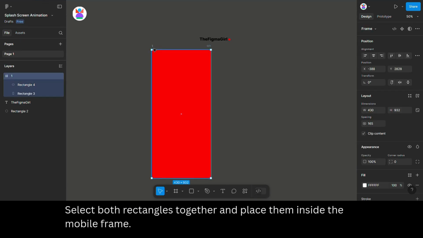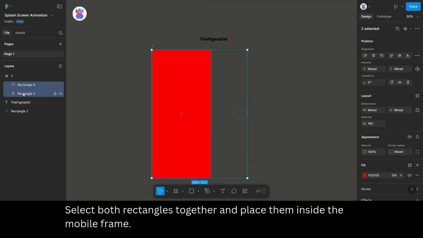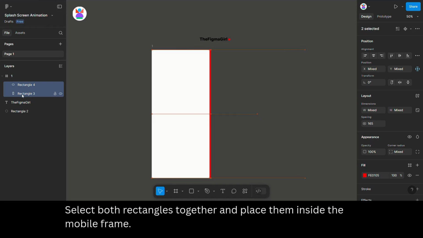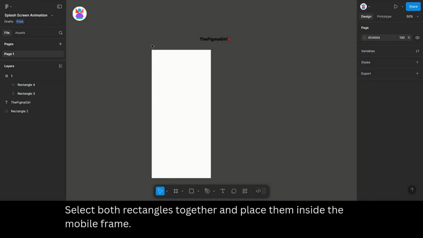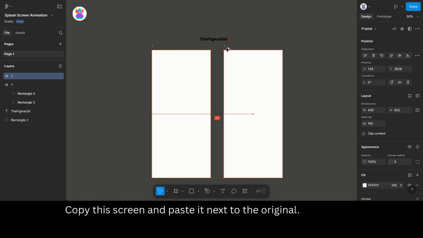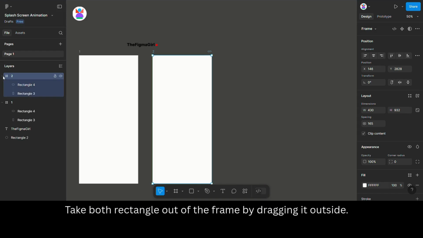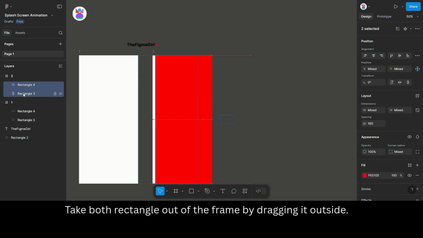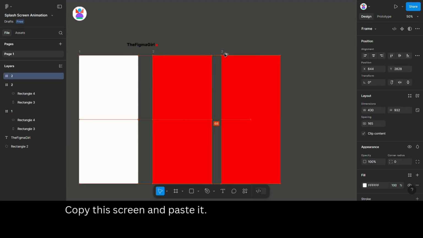Select both rectangles together and place them inside the mobile frame. Copy this screen and paste it next to the original. Take both rectangles out of the frame by dragging them outside. Copy this screen and paste it.